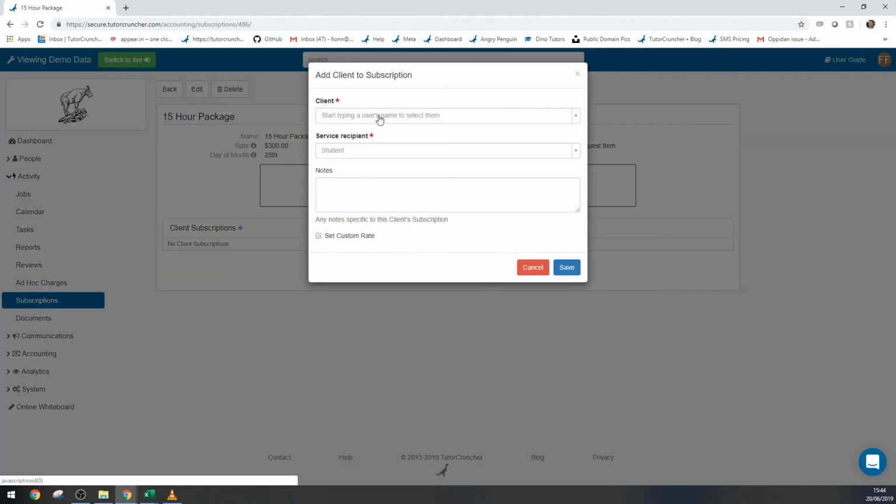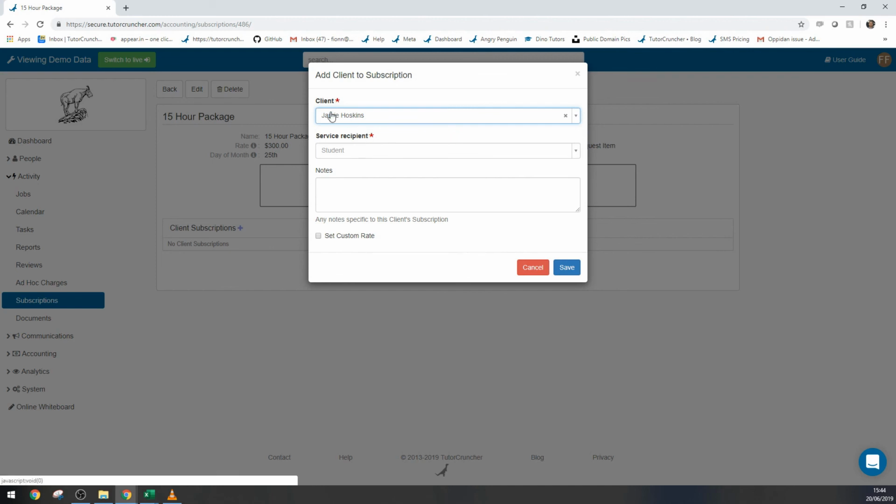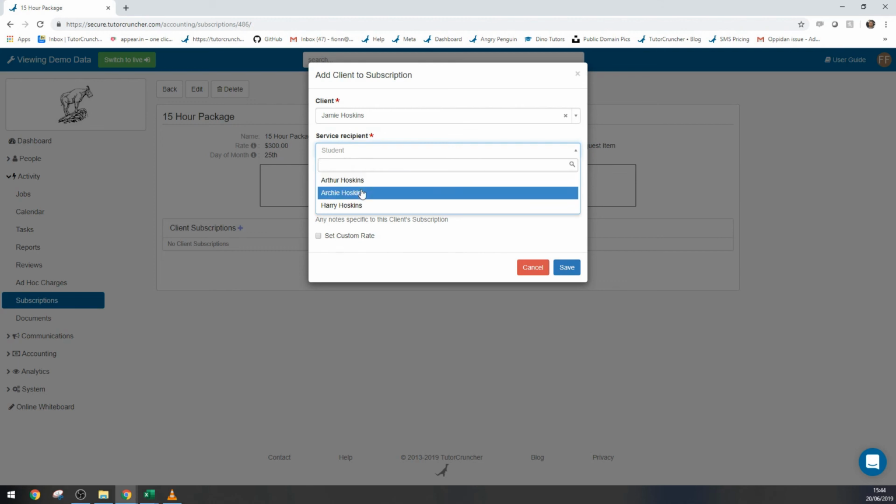So let's say Jamie has used up the hours that he has bought previously, and now he wants to be added to a monthly subscription. We've put Jamie's name in the client field on this subscription. We've selected his kid Archie to be the beneficiary of this, and we can add in any notes here if we want to make special exceptions, or as reminders to us that his subscription is in some way different or notable.